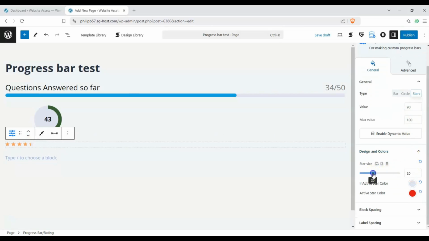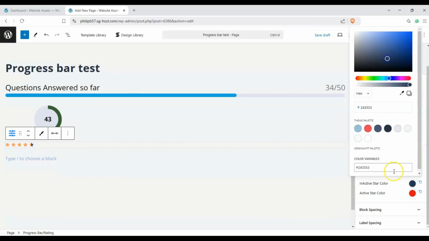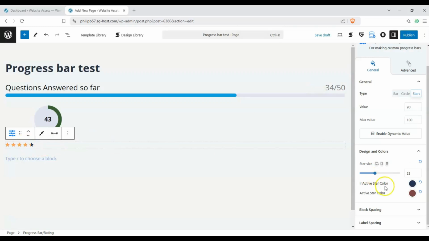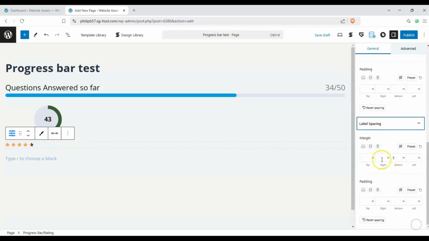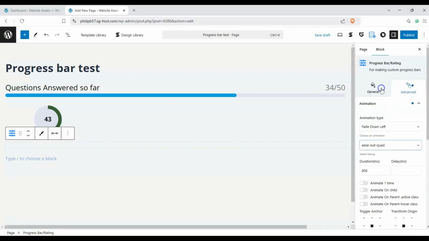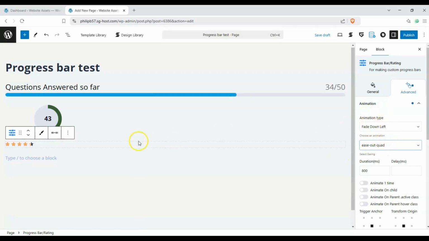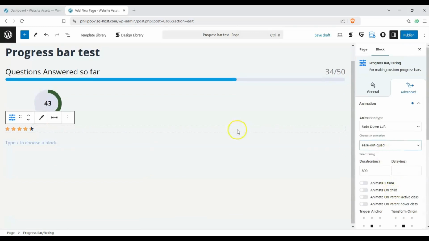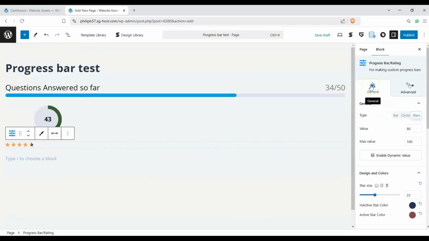And we can change the star size. Inactive star color, we'll make it black, right? Active star color, we'll make it whatever color, but it's going to stay gold. And then the spacing and label spacing. And for this one, let's add animation. What the heck? There you go. So the same thing as everything else, responsiveness options. So these are our progress bar, circle bar, and star bar. They all work the same way. Let's go ahead and publish it and take a look at the result.